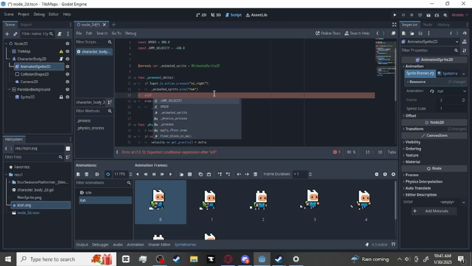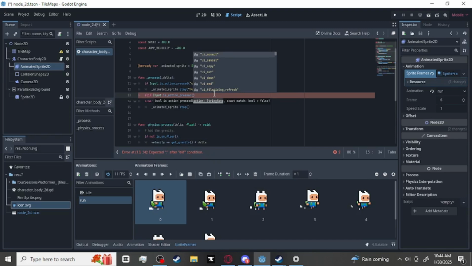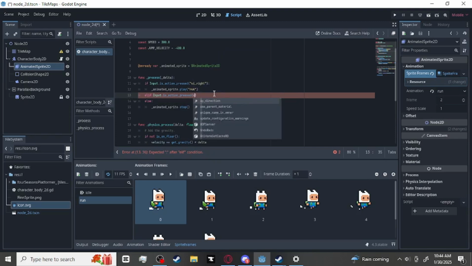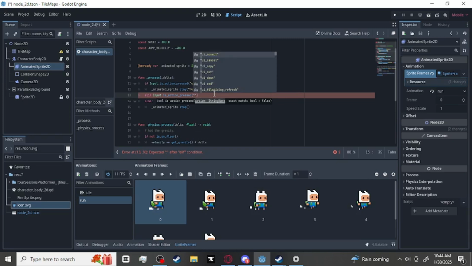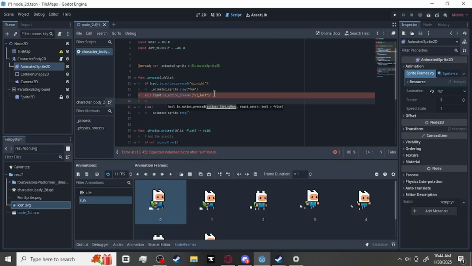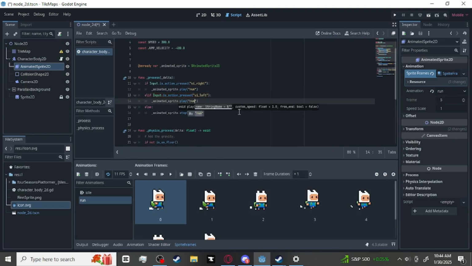Then you will do Input.is_action_pressed, and in there you're going to put in quotations ui_left, or whatever your left for movement is, and then put your colon at the end of that. Go under that and tab over if it doesn't automatically do it for you. And then you're going to do animated_sprite.play("run"). I'm sure there's a better way of doing this, but this is the way I figured it out.